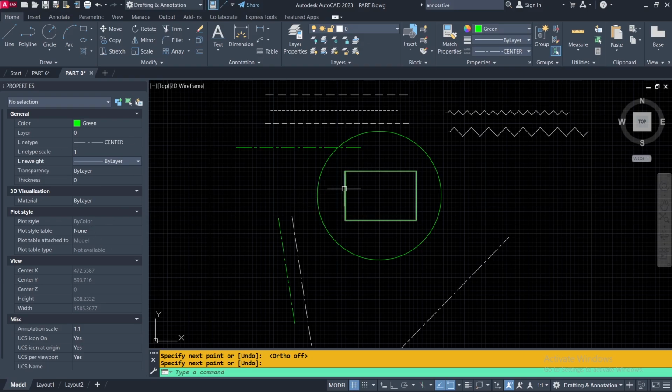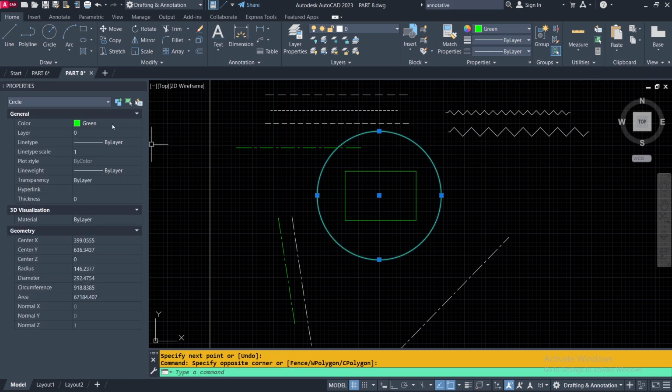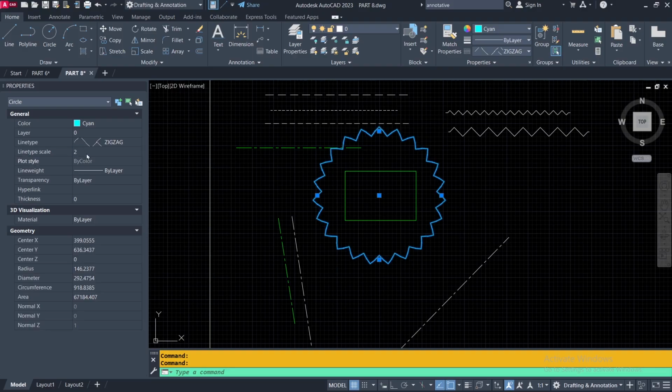Now I am going to change the properties of this circle. Selecting this circle, here color is green, I am going to make it cyan. In this way line type I can change to zigzag. Now line type scale from 1 to 2. This way I can change the properties.